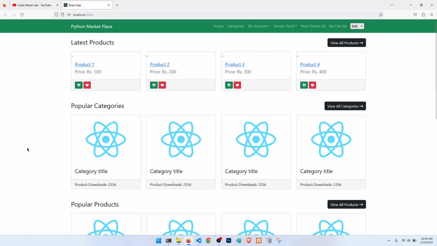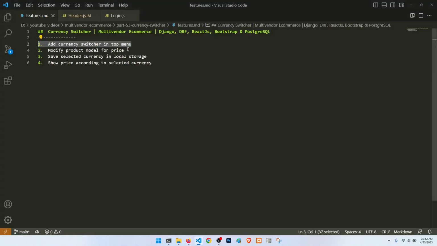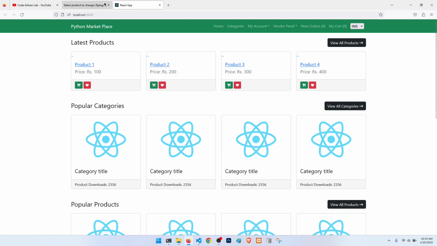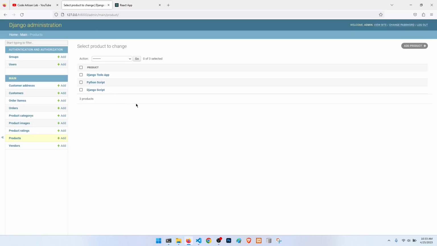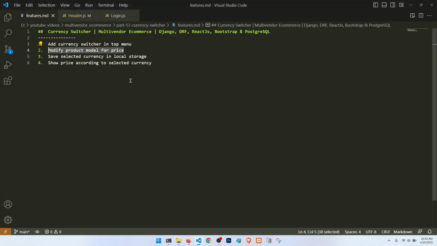So we will modify the model. Okay, so the second step, modify product model for the price. So what it means, we have a number of options to save the price or show the price according to the currency. One option is we can save the price with every currency, and the second option is whenever we change the currency, we call the API, and then we can show the price. So for simplicity, I will save the price according to the currency. So for that, we need one more field in our product model.